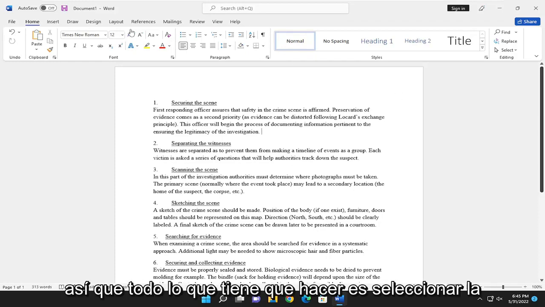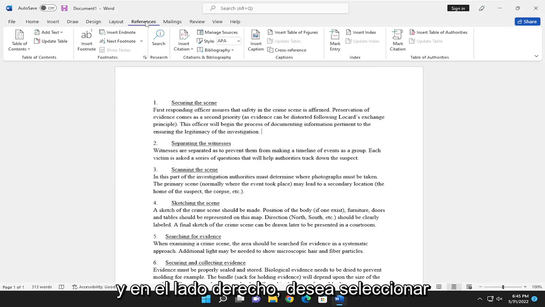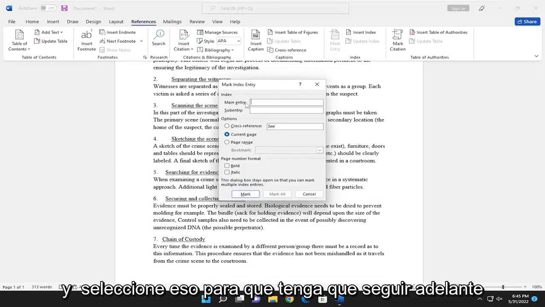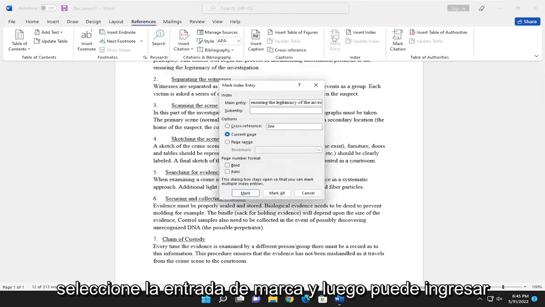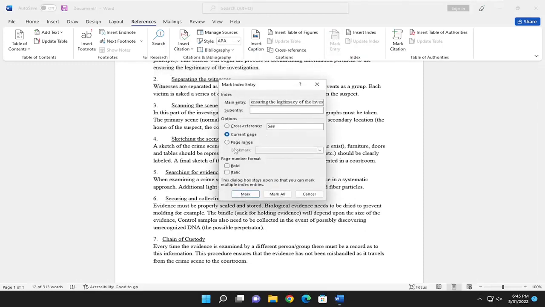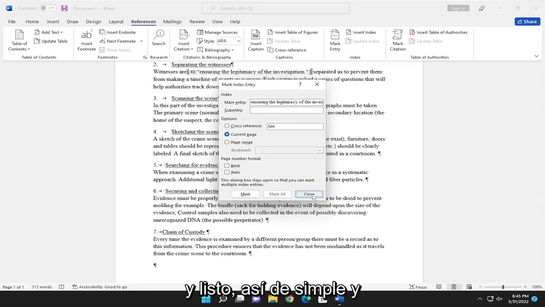So all you have to do is select the References tab up at the top. And on the right side, you want to select where it says Mark Entry, and it says Add the Selected Text to the Index. Go ahead and select that. So you have to go ahead and actually select text first and then select Mark Entry, and then you can enter a sub entry here as well as a cross reference and go ahead and select Mark. And there you go, guys, simple as that.